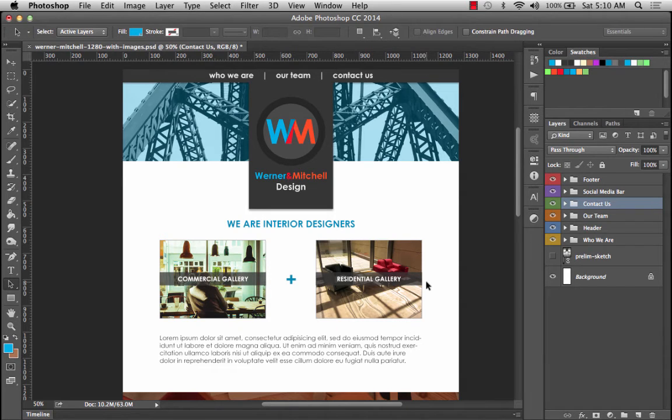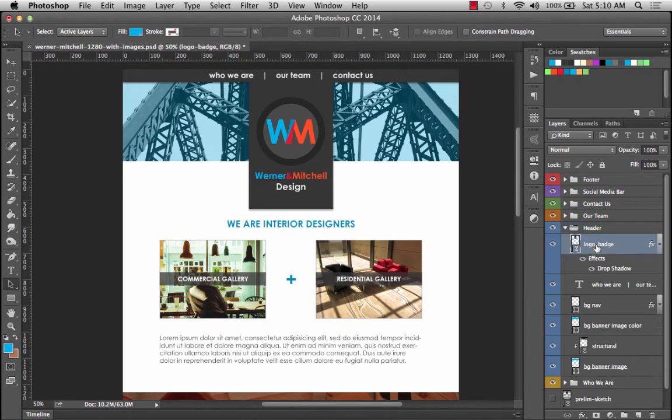Now, I'm going to show you a way that you can do that. Okay, so first, let's start with something simple. Let's start with this badge. If we go up to the header and open the header up, we have the logo badge layer. Now, we need the badge, but we don't need the effects. I'm going to turn the eyeball off because that drop shadow can be better made in CSS, and it's probably a better idea that it is.